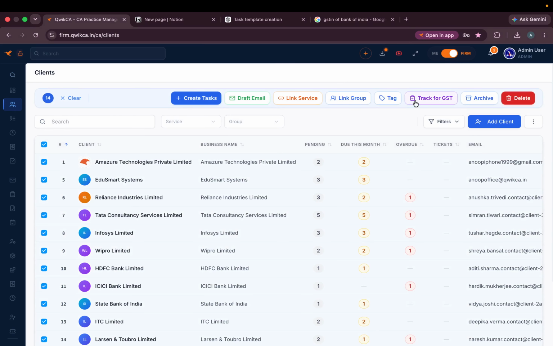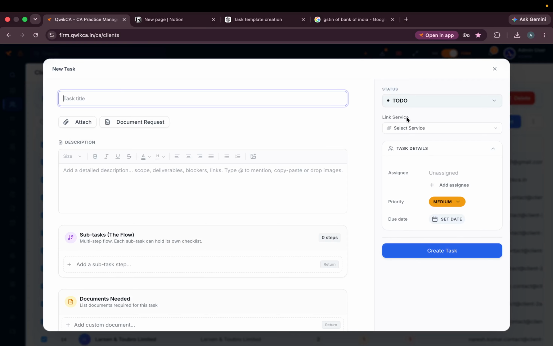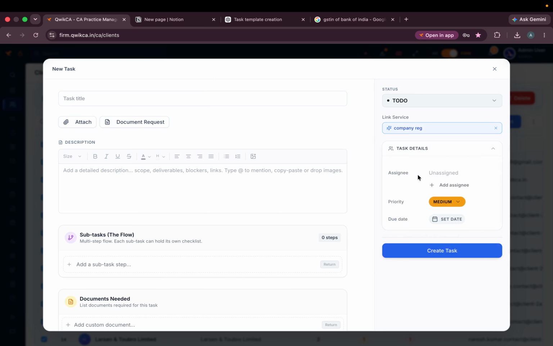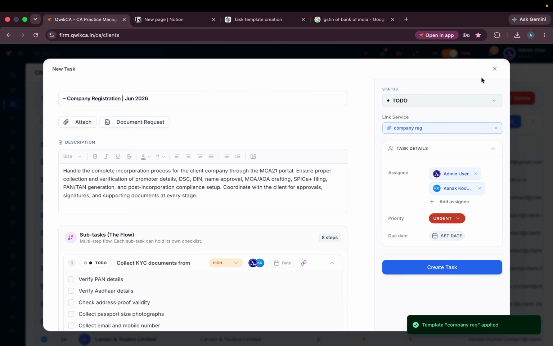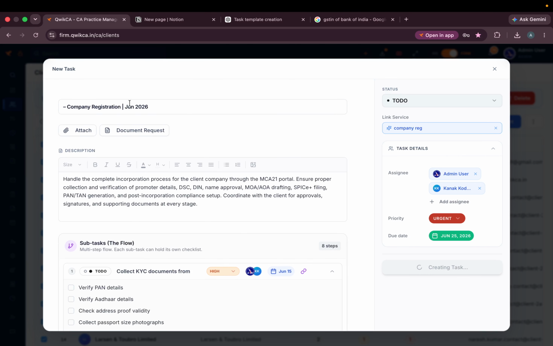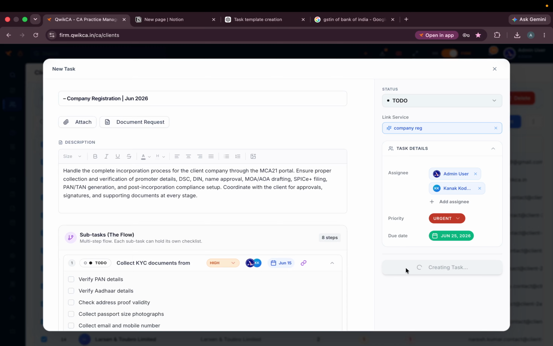So one more thing you can do here is link group, create multiple. You can just create one task from here, GSTR1 monthly, something, company registration. So for all the clients you picked here, a company registration task will be created. You can just check it. Boom. This is coming from the template we created. We have the template, right?